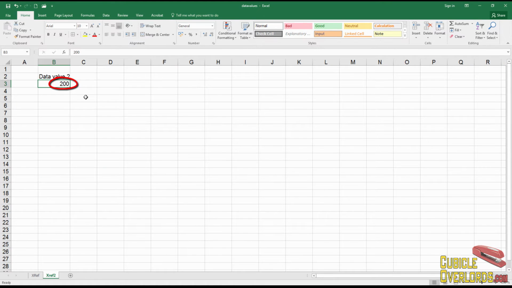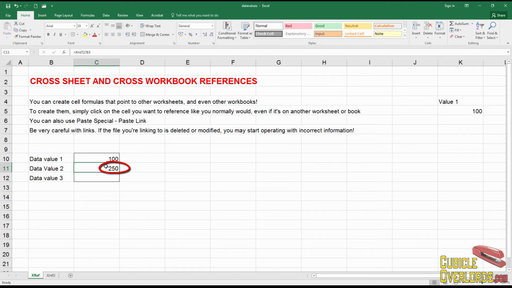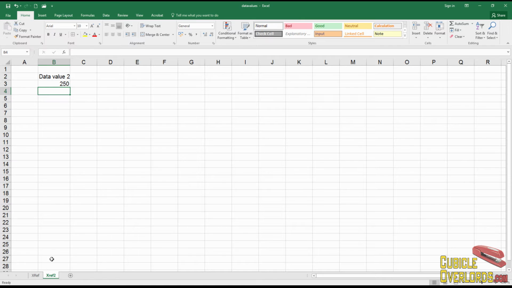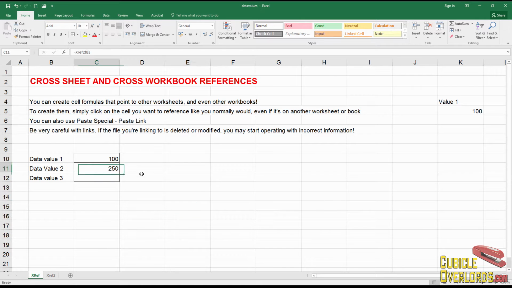And if I update this to 250, I automatically get 250 right there. See, it works like a link to any other cell, only that it references a cell on another sheet. And like I said, you can tell that you're referencing a cell on another sheet because the sheet name is going to appear inside the cell reference. Right here, see? This xref2, that's the name of the sheet that contains the cell.